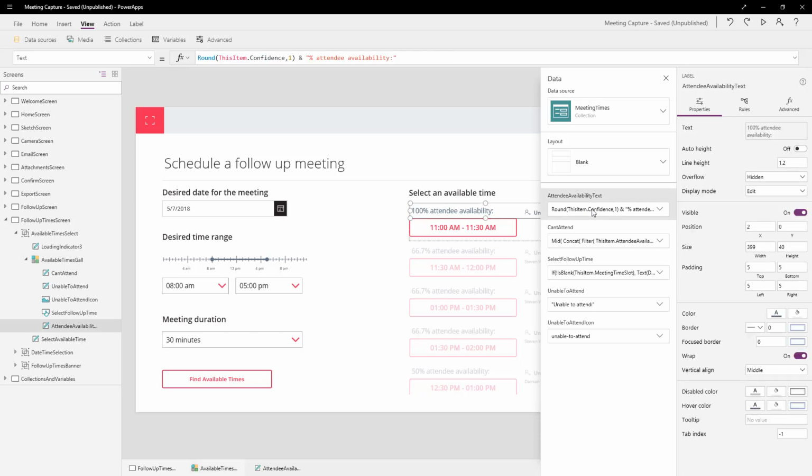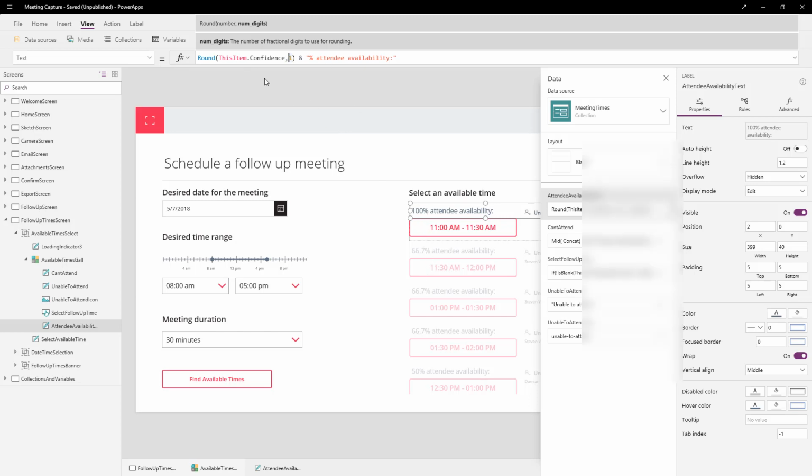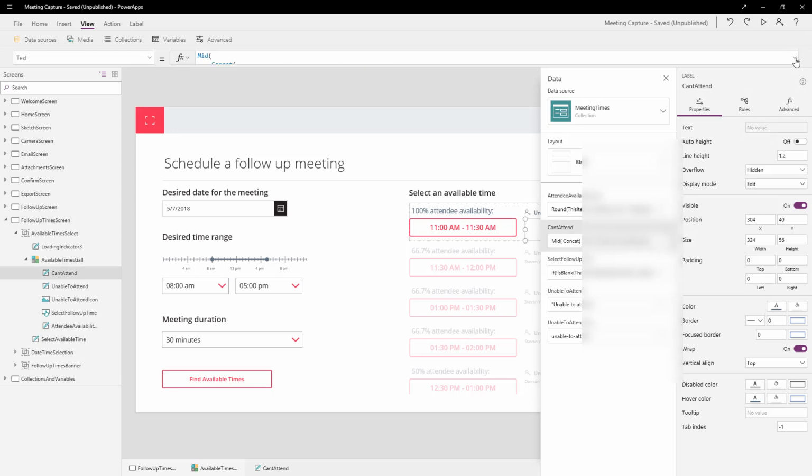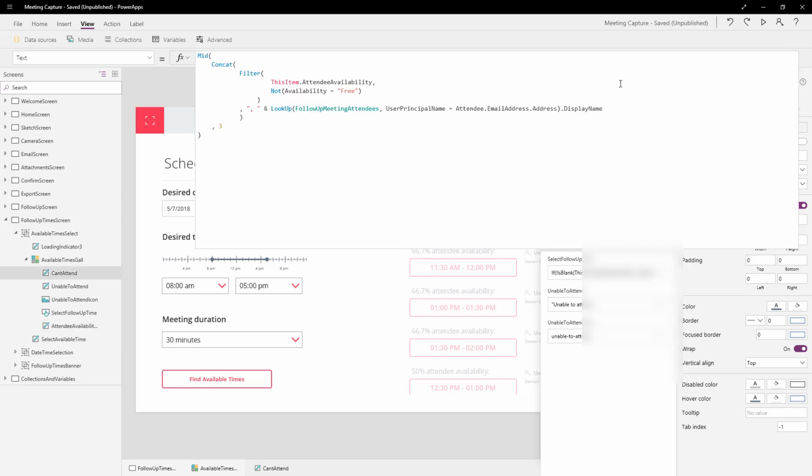The attendee availability text is this text at the top that says 100% attendee availability. Here, we're simply taking the confidence column and we're rounding it so that there's only one decimal place, and then we're displaying it. So you can see as you look at the top here in the code, as well as what we have in the user interface, that's pretty simple binding. Can't attend is a little bit more complex.